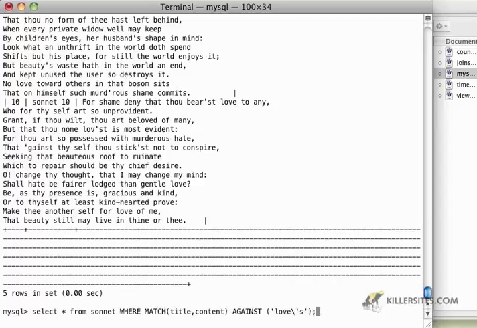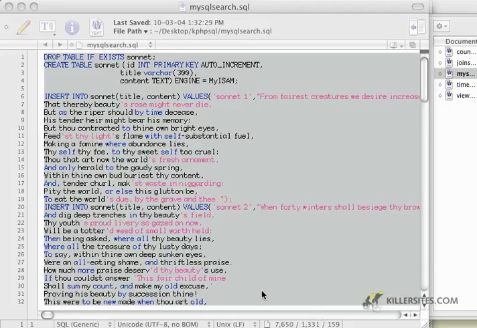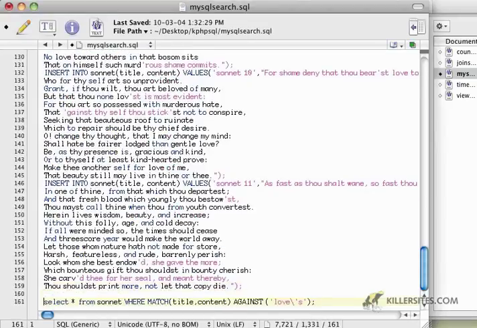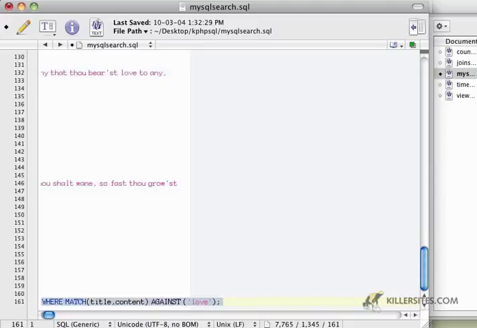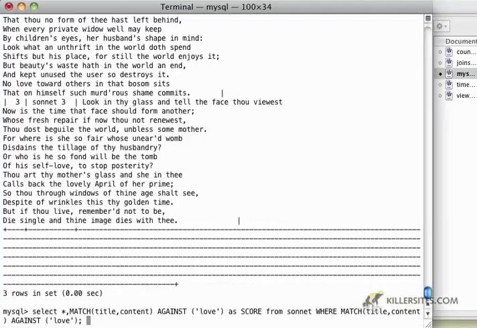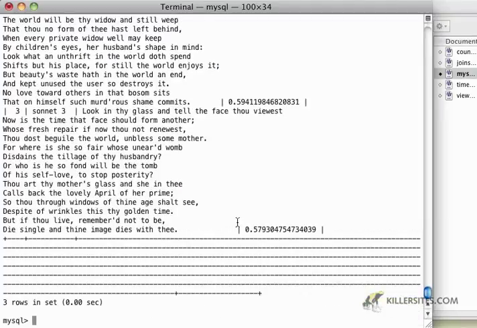Oops, I lost it. Okay, hold on. Let me just bring this into my text file so that I don't lose it again. Select star from, and we just want to search for love. And here we'll say comma, match as score. And now we're going to get something a little different.